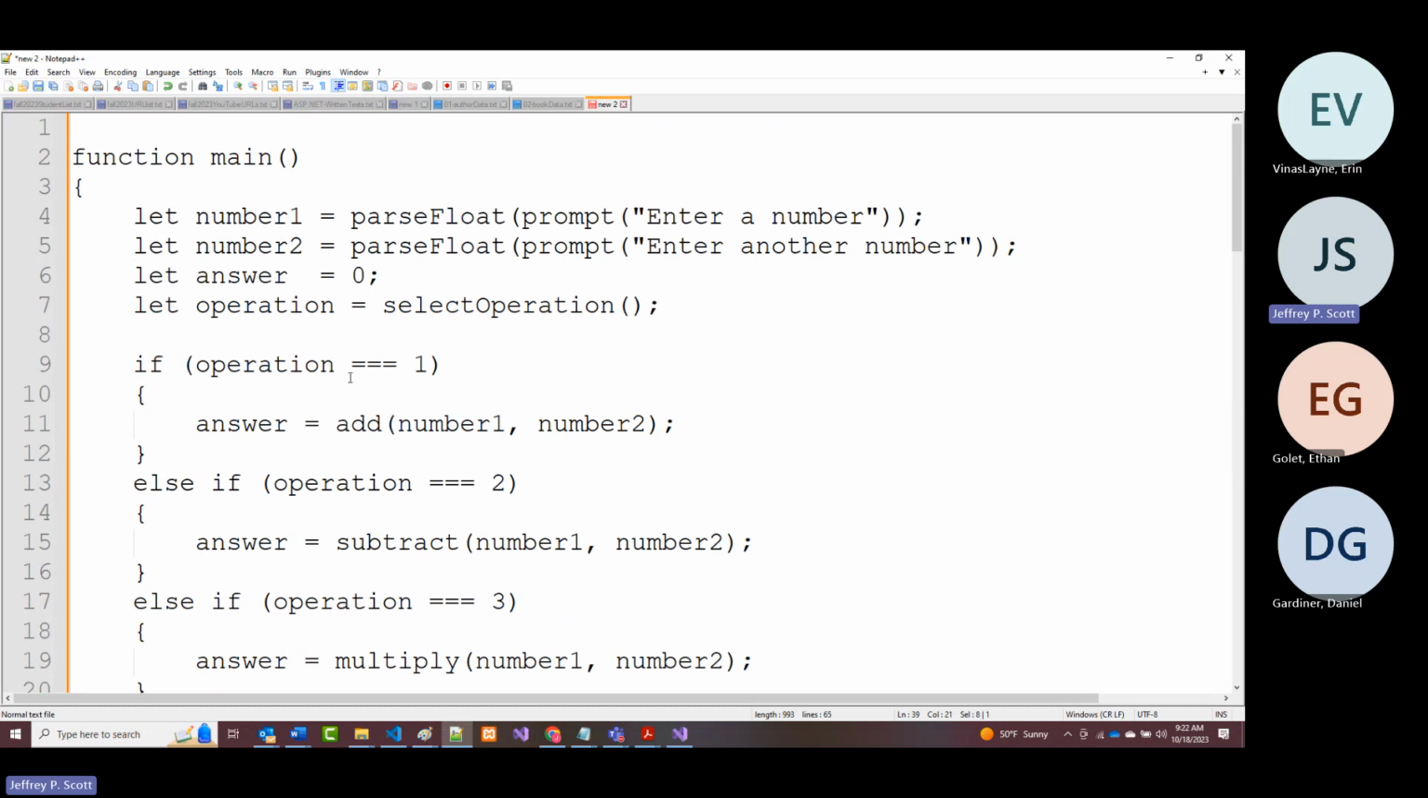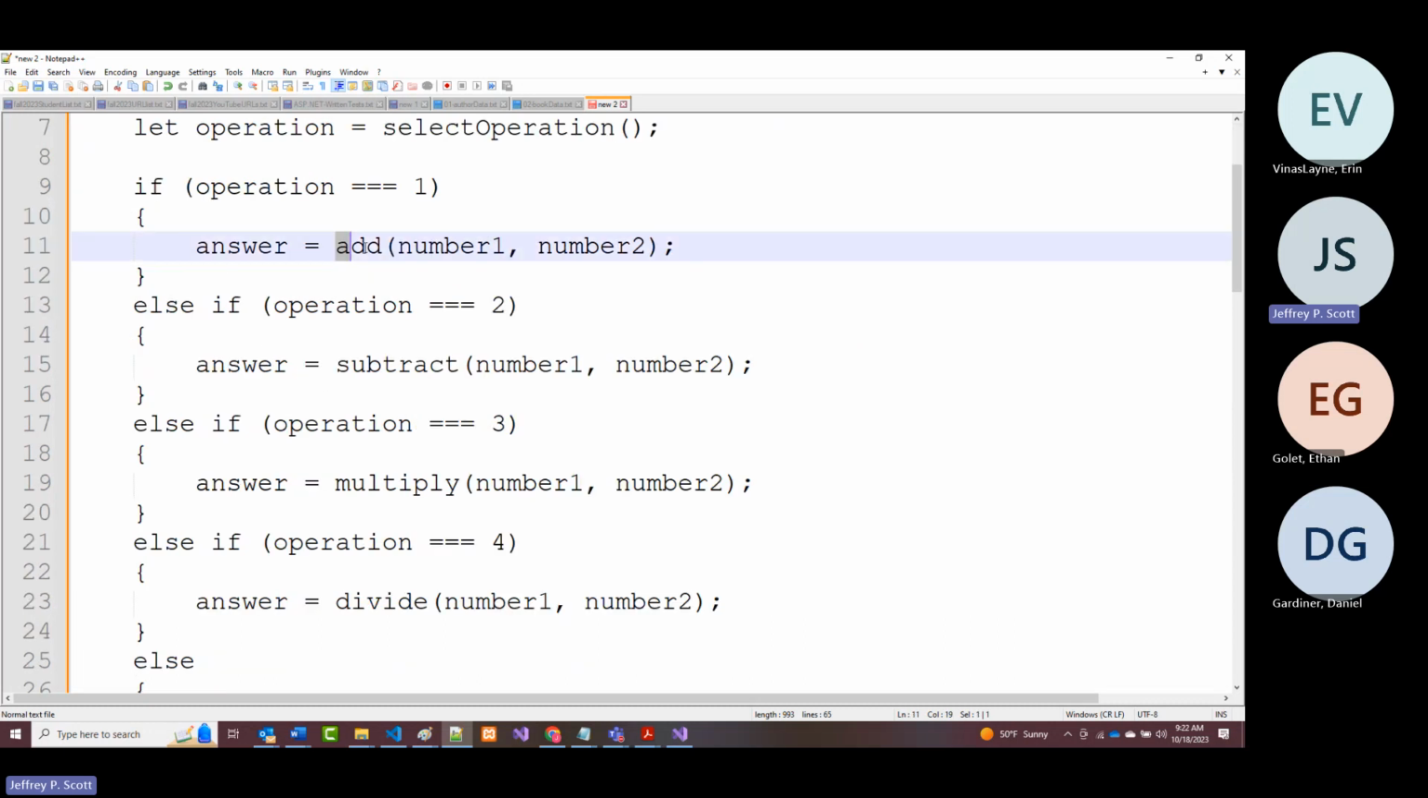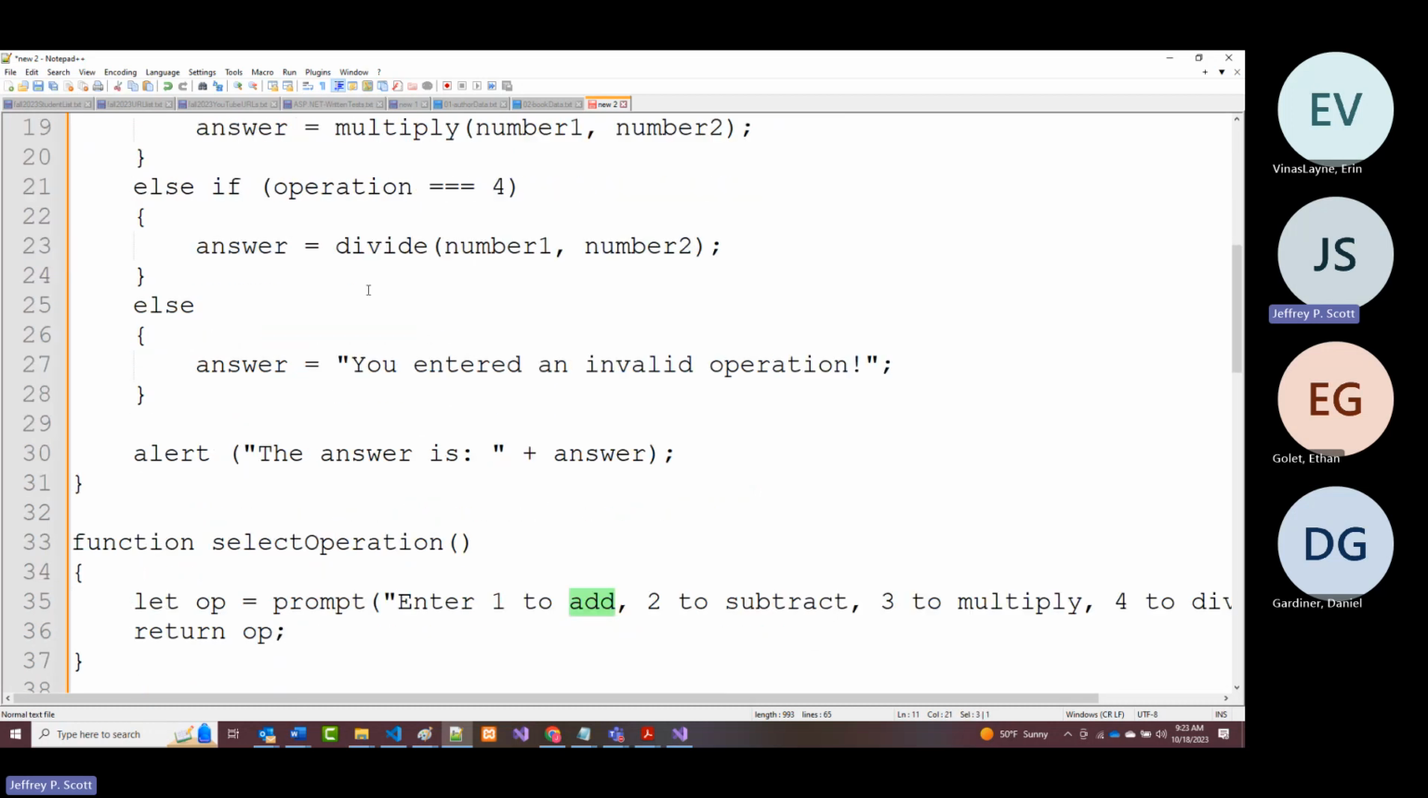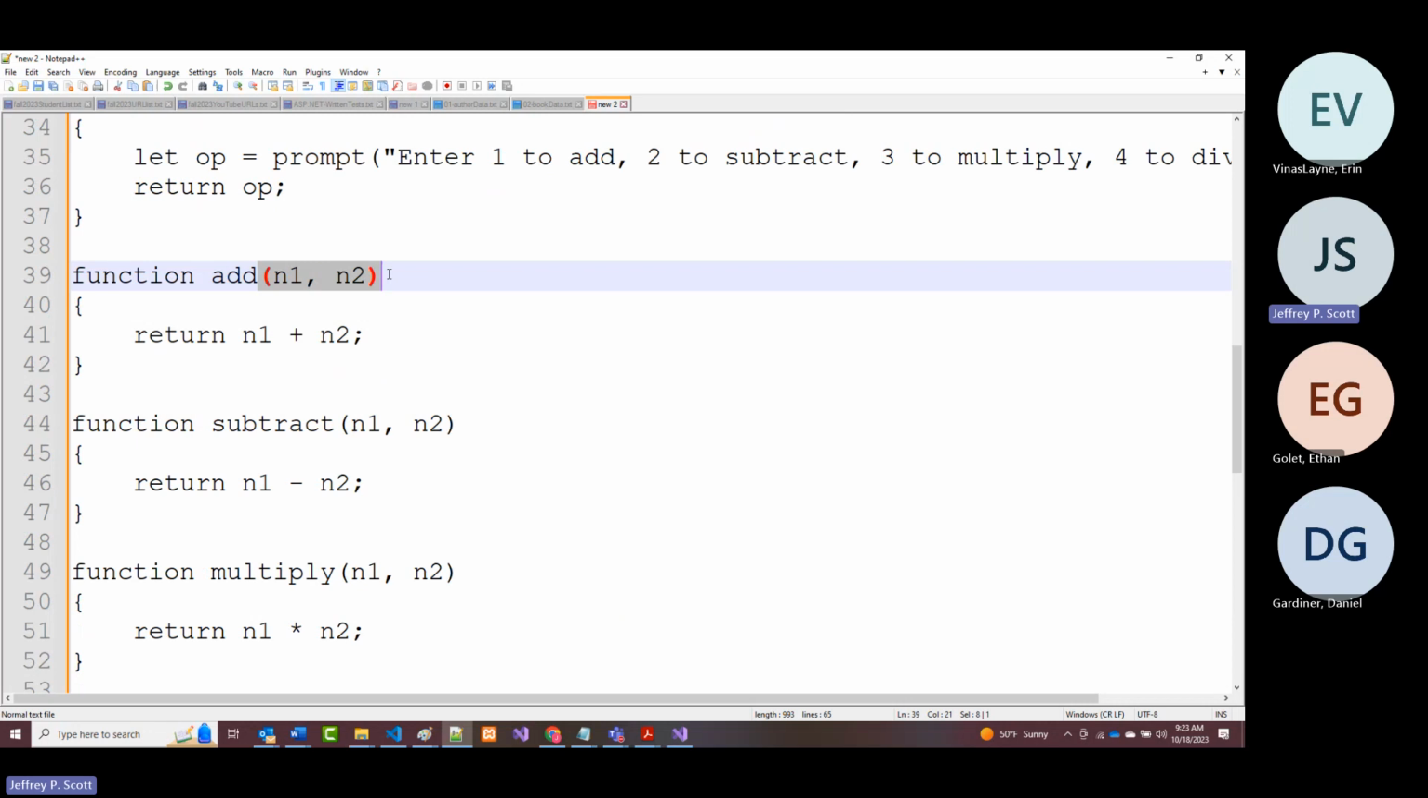When I say answer equals add, this is what's called a function call. I am calling the function called add, and I am passing to it number 1 and number 2. Number 1 is the first parameter. Sometimes they're called arguments. Number 2 is the second parameter or argument. So when I declare this routine called add, I better make sure that it expects 2 parameters.